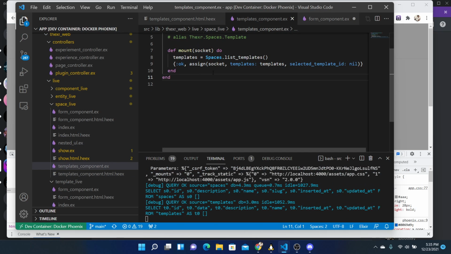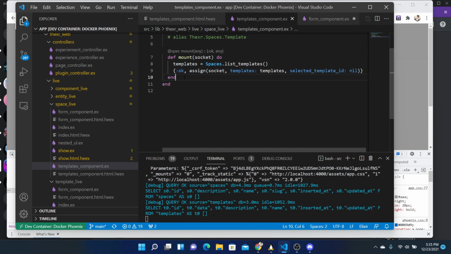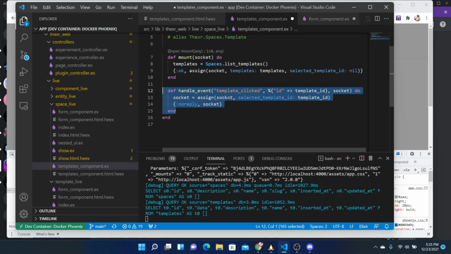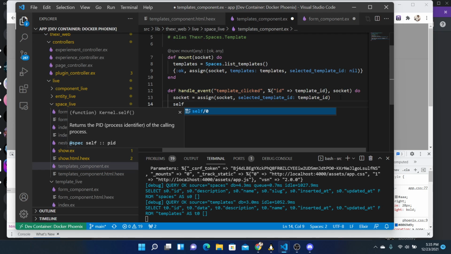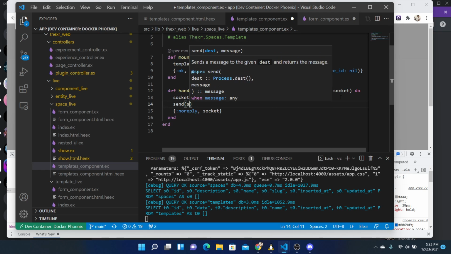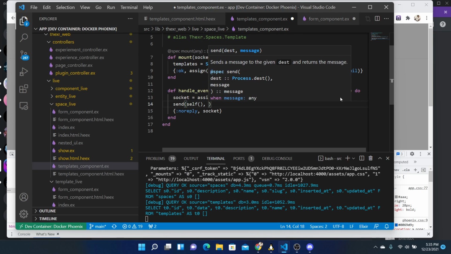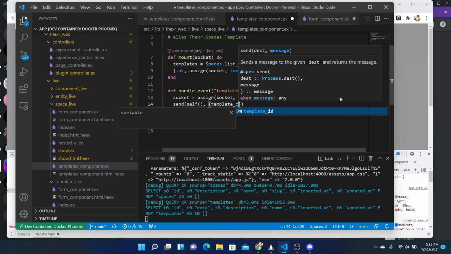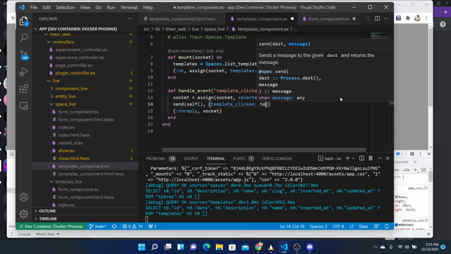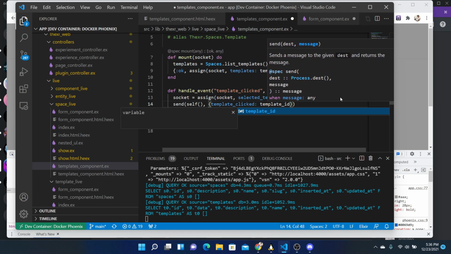You go back to the templates component, undo this one. So you do get this, and it does assign this, and you know what you're talking about. It's highlighting yourself. But we pass a message to the parent. So we send self, and the message is template clicked, and we have the template ID.